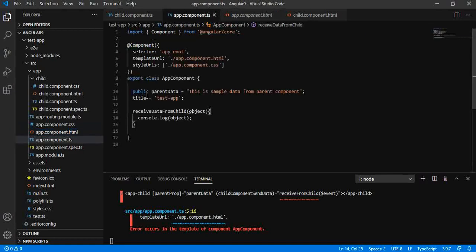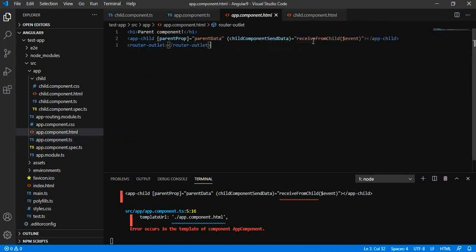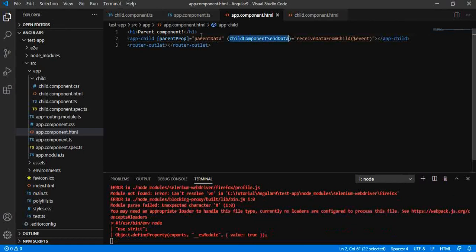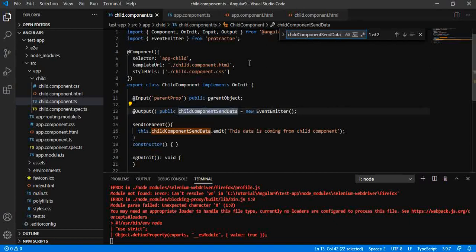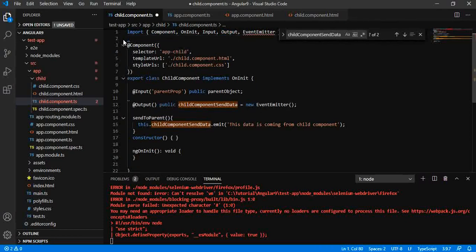So we have this particular method that will receive, and we have added that once this particular event has been received from the child component, then it will show you the data. We don't need to import from protector.